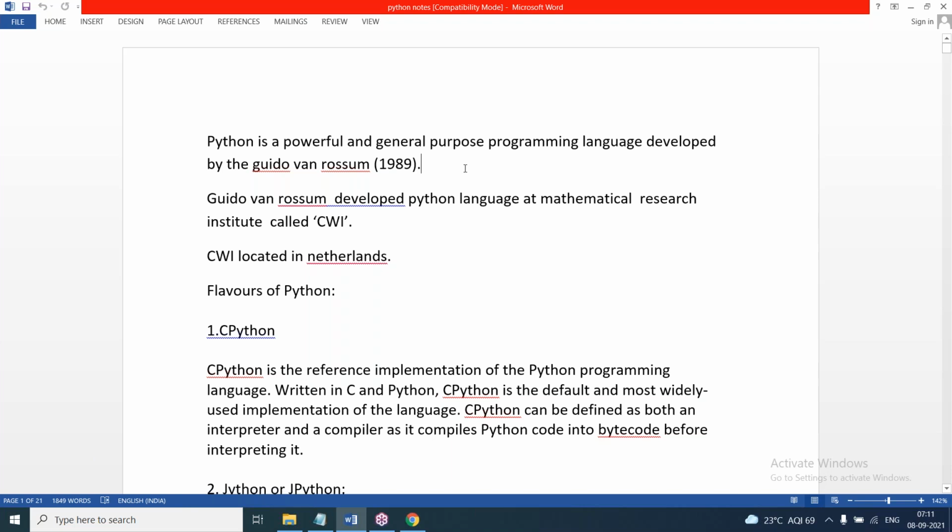And anyone can learn this Python, even those who don't have any knowledge about programming. Those who are new to programming, and those who don't know any basics of C language, can start with Python. So it is a beginner's language.